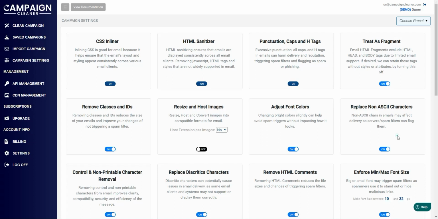Having worked in email delivery consultancy for decades, I often advise companies to avoid these characters to enhance their email delivery. At Campaign Cleaner, we've included a feature in the campaign settings to address this issue. It's generally best to keep this feature activated.